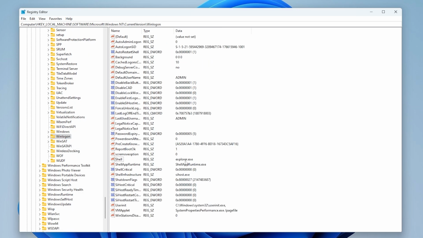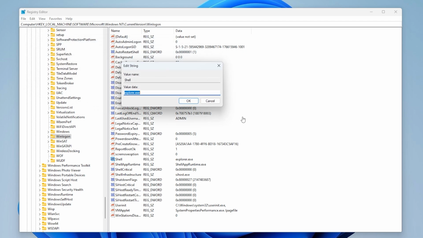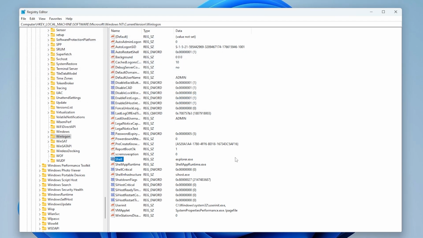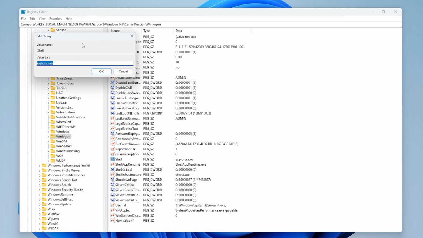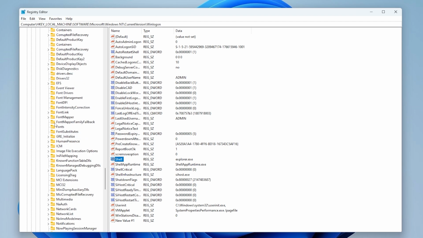On the right panel, look for the Shell key. If it exists, double-click and ensure its value is explorer.exe. If it does not exist, right-click an empty space, choose New, then select String Value, name it Shell, then double-click and set the value to explorer.exe. Click OK, close the Registry Editor, and restart your computer.